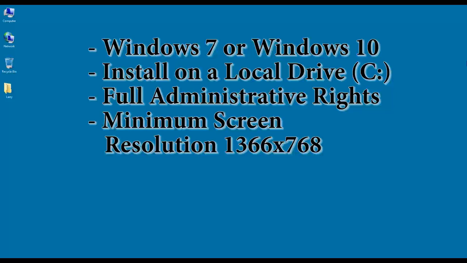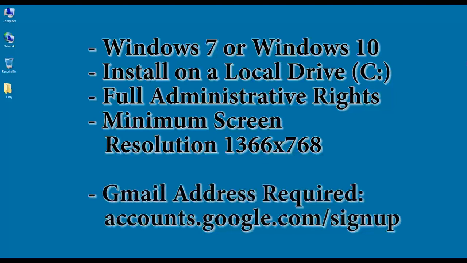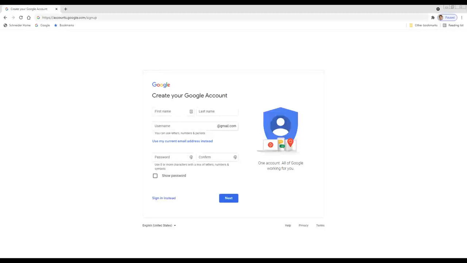In order to download Obsession for Windows, you'll need to have a Gmail address. If you don't already own a Gmail account, you're going to need to create one. But don't worry, it takes less than 5 minutes. You just need to go to accounts.google.com/signup, as I've done here.